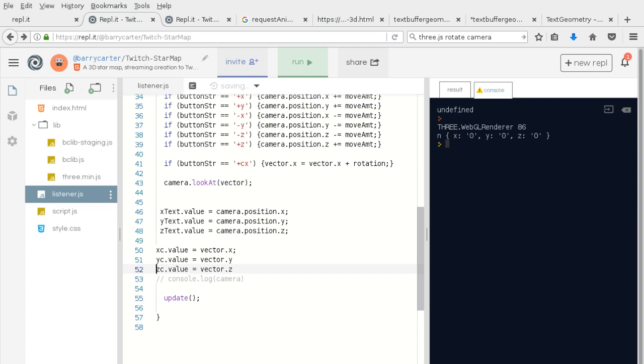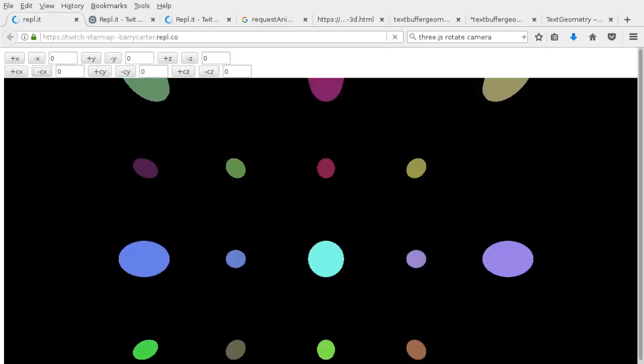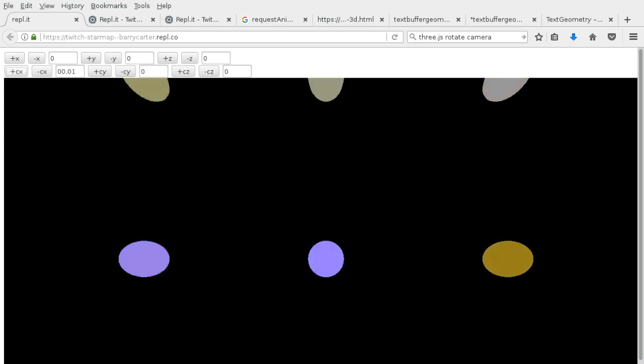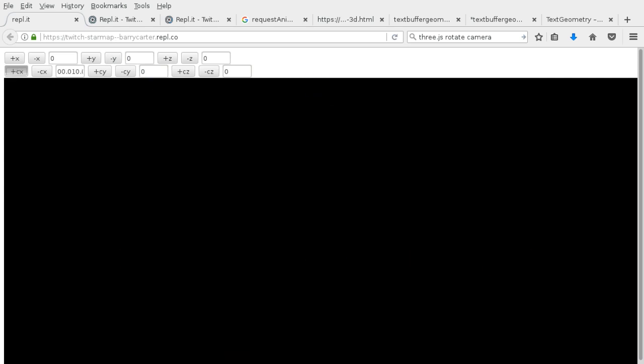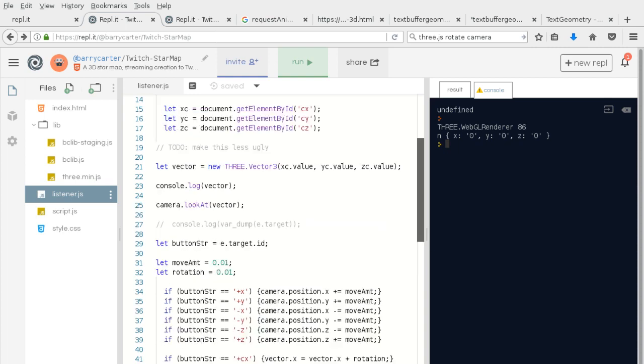And after all that magic has occurred, we update the camera. Now, if this works, I will be very surprised. Also, I will be on the wrong page. Okay. And again, only plus CX is the only thing that works right now. Well, that worked. And for some reason, it is now this hideous thing, because apparently it is a string. Yay. I hate things so much.